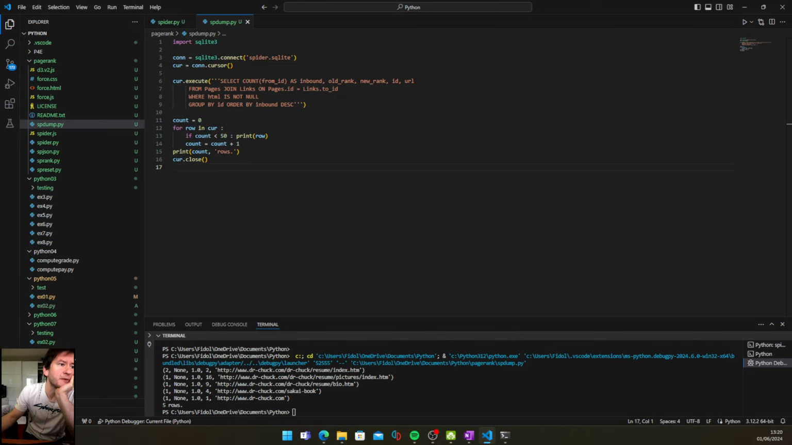This shows the number of incoming links, the old page rank, the new page rank, the ID of the page, and the URL of the page. The spdump.py program only shows pages that have at least one incoming link to them. Once you have a few pages in the database, you can run PageRank on the pages using sprank.py. You can simply tell how many PageRank iterations to run.